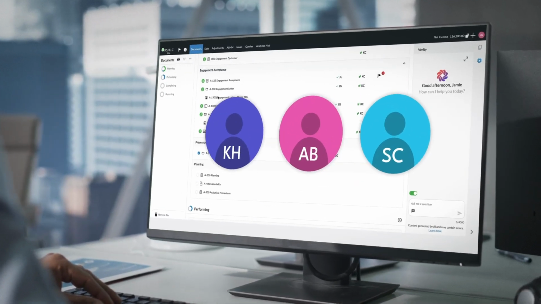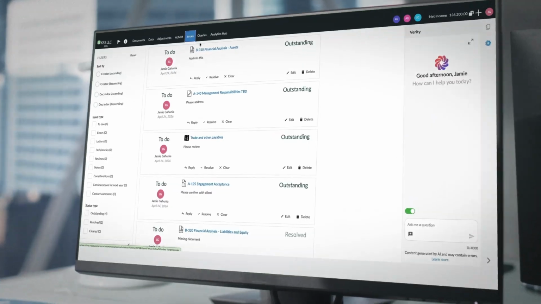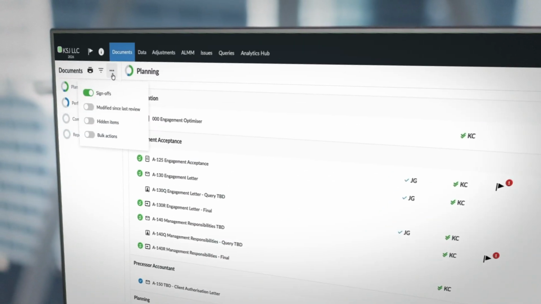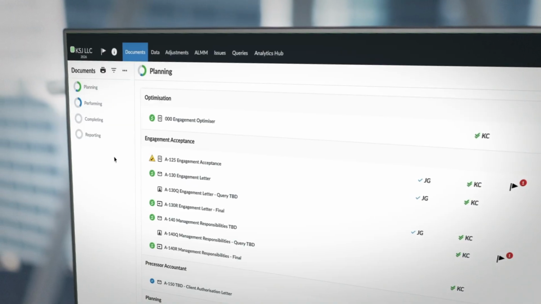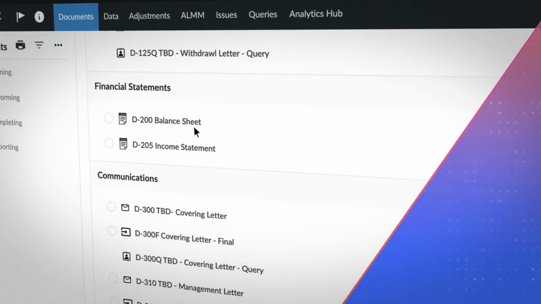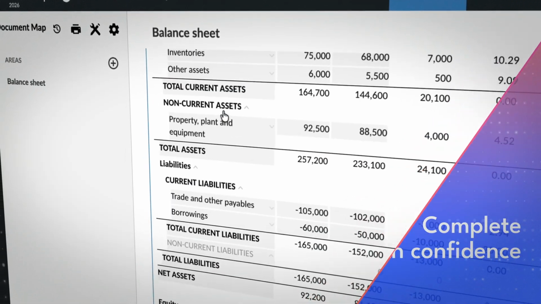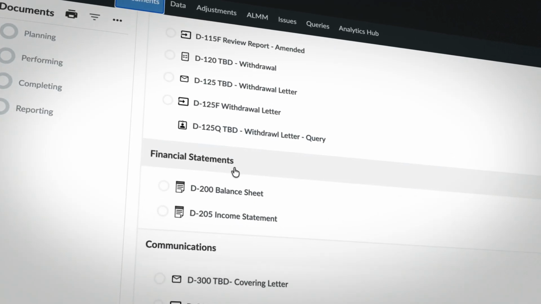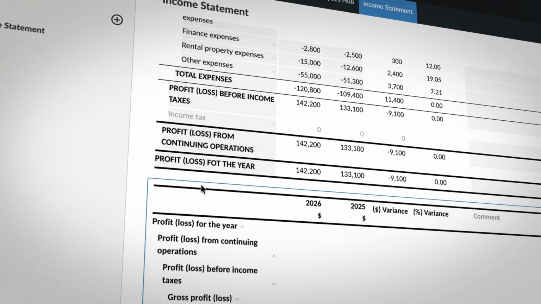ReviewComp keeps your entire team in one cloud file. Prepare work papers, flag issues, complete manager reviews, and track engagement status in real time, with no check-in or check-out required. As you complete the compilation, ReviewComp compiles the financial statement information in real time, including balance sheet and income statement.